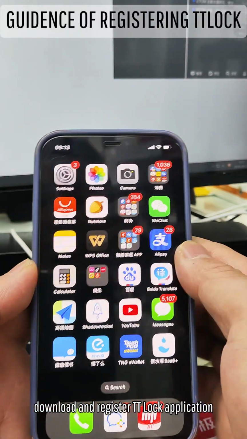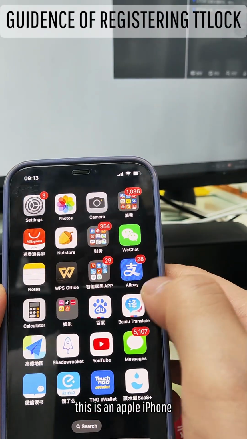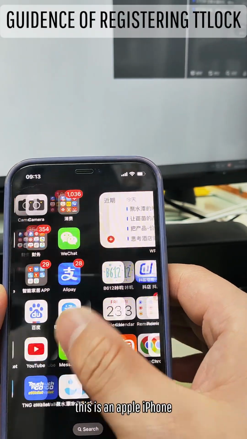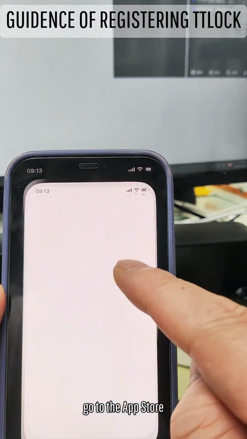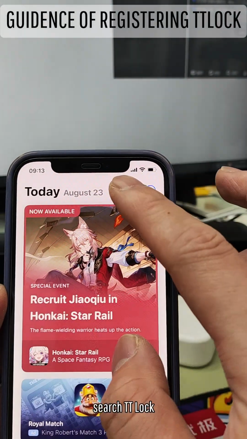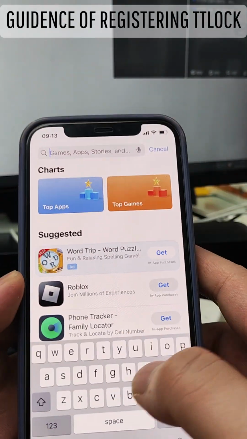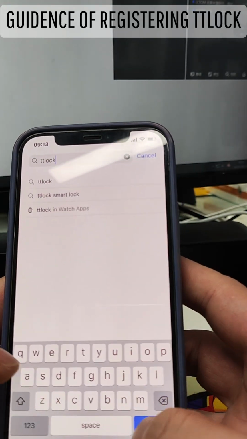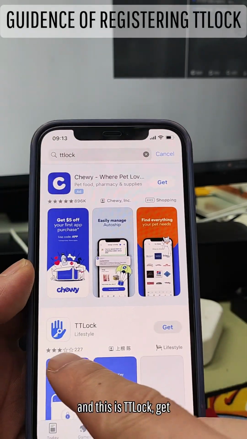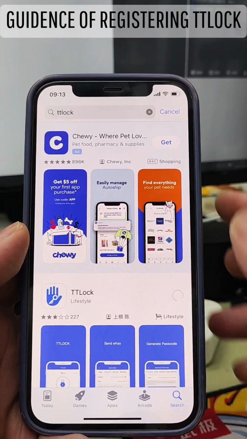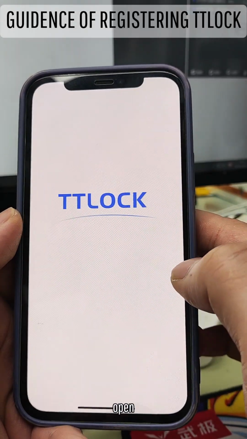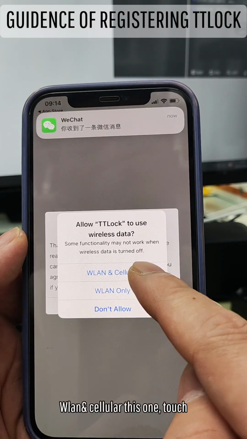Download and register the Ttlock application. This is an Apple iPhone. Go to the App Store. Search Ttlock. And this is the Ttlock. Get. Open. WLAN and cellular. This one.